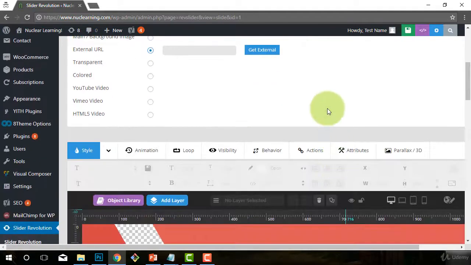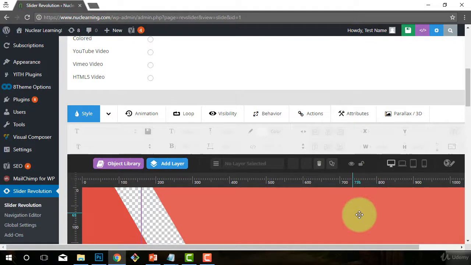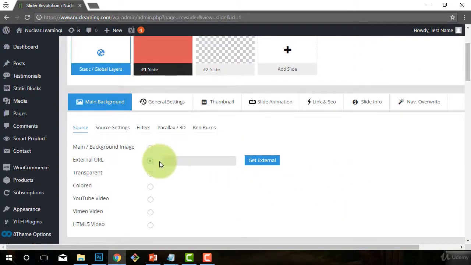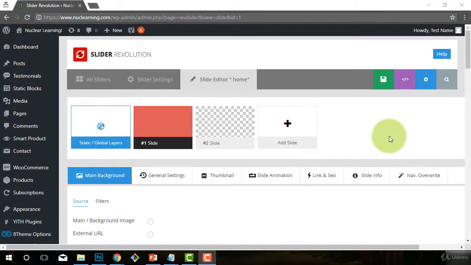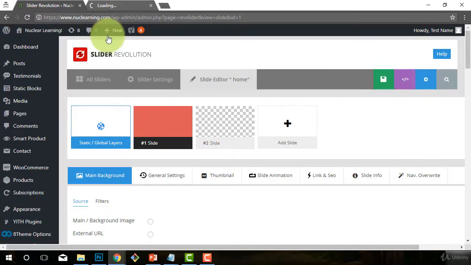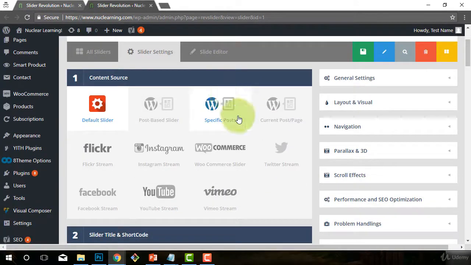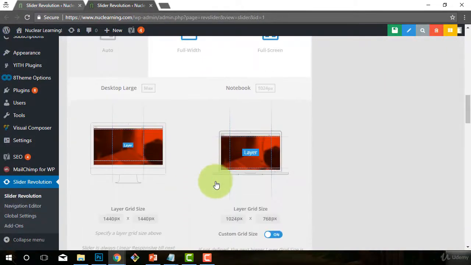So let's first find out how big we need to make our image, and we're going to have a main background image. So we're going to do a little reconnaissance around the size of this. To do that, we want to go over here where it says slider settings, right click on it, and open link in a new tab. That's going to open this new tab, and it's going to show me what the settings are for this slider. So I'm going to scroll down and see what we have here.